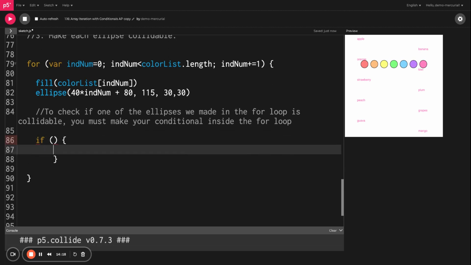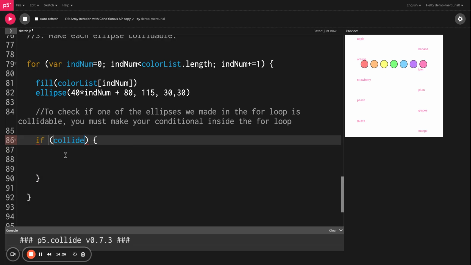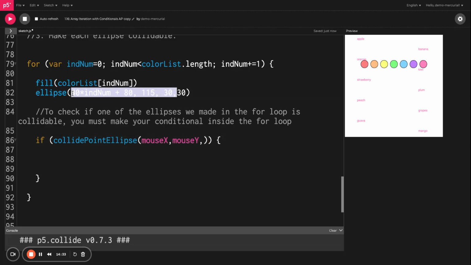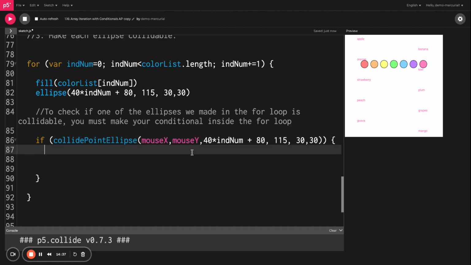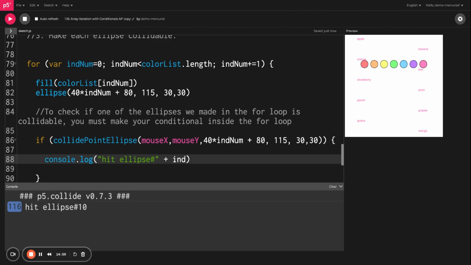So I'm going to do if, I'm going to set myself up. If collide point ellipse, and I'm going to do it just as I would, mouse X, mouse Y. And then for my ellipse coordinates, I'm going to do that. I'm going to start with a console.log that said hit ellipse. And maybe I'm going to add a plus end, like hit ellipse number. Okay, and let's just try and run that. You'll notice it's not saying anything right now, but then when I come here, it's saying I hit ellipse number 10. Interesting. They're all saying 10. Huh. Well, we're going to investigate that.